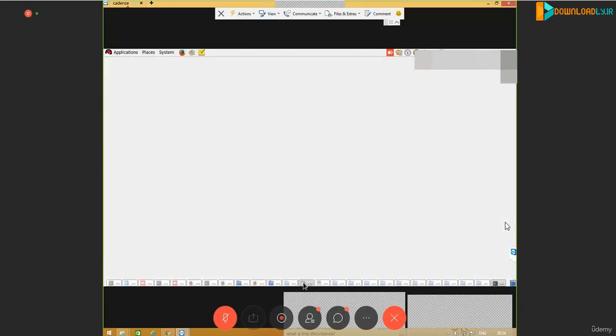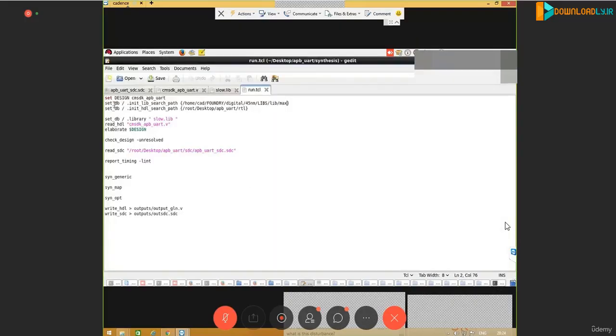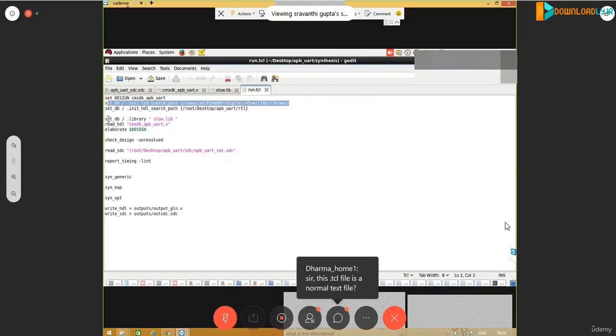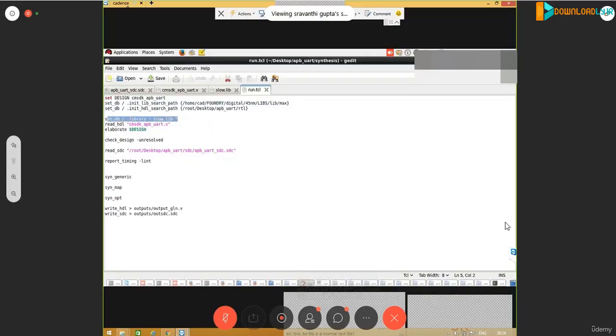If not, you can just read the library file using this command also. You can set an attribute of the path where your library file is, and then read that particular library file using this slow.lib command. I have already done this step. The next command is for reading the RTL.